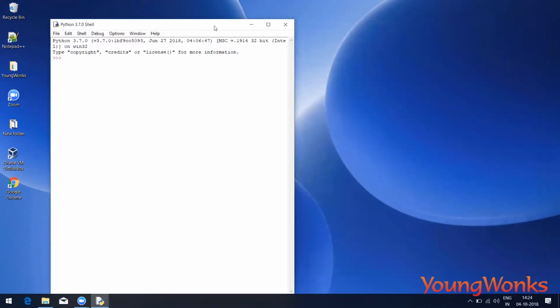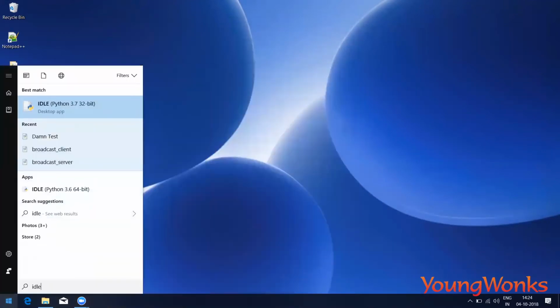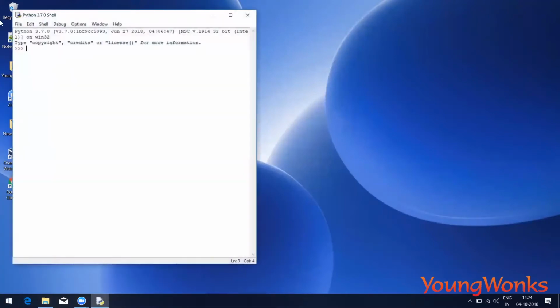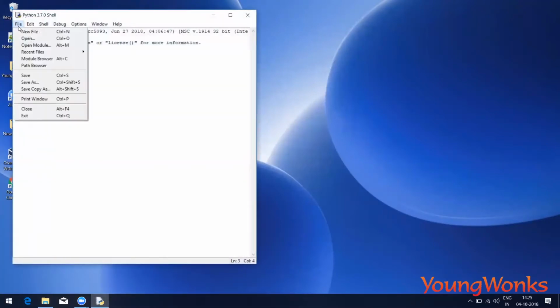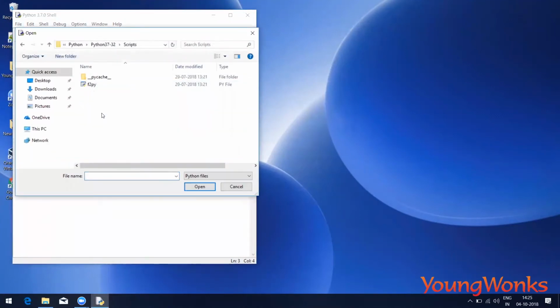This might include the shell or the program itself. Now, click on the Start menu and open IDLE. Click on File at the top and then select Open. Double click on Scripts folder and open it.